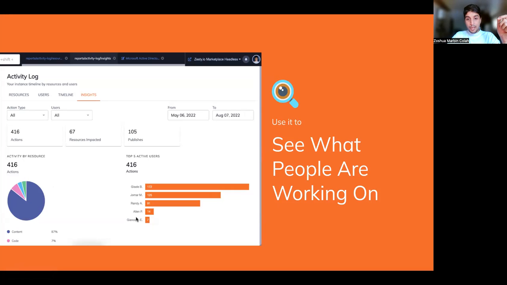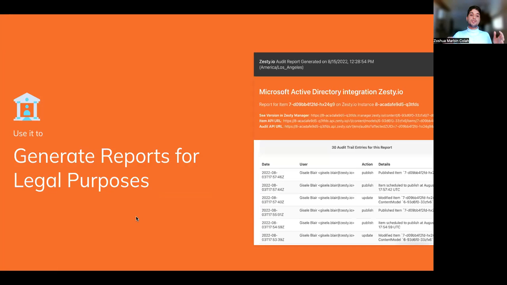In addition to that, you can also use activity log today to generate reports for legal purposes. So if you need to provide a PDF report of all the logs for a specific resource, you can now get that PDF report and provide it in a court of law if required.